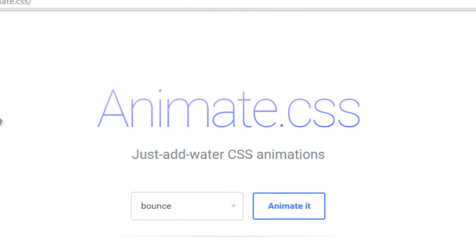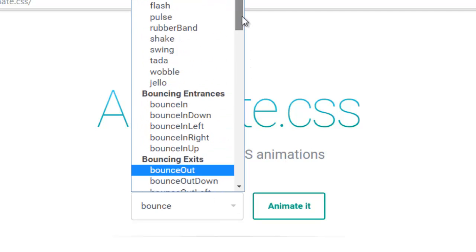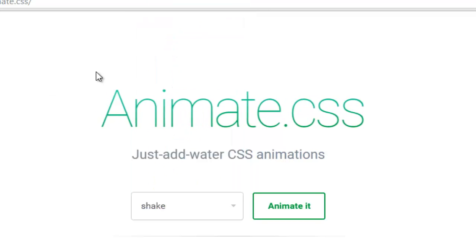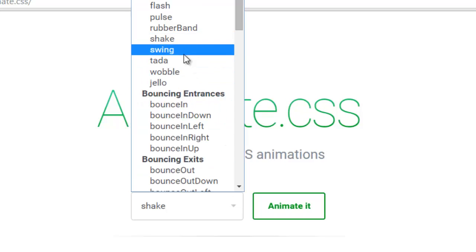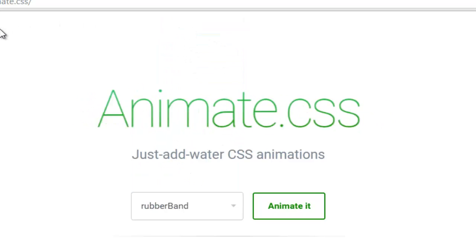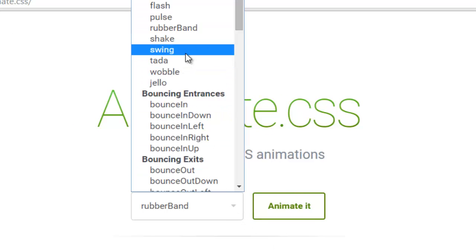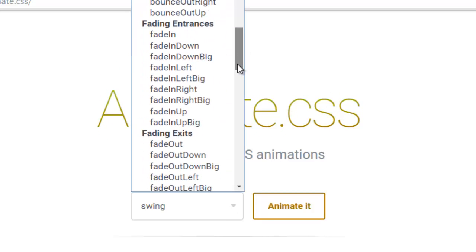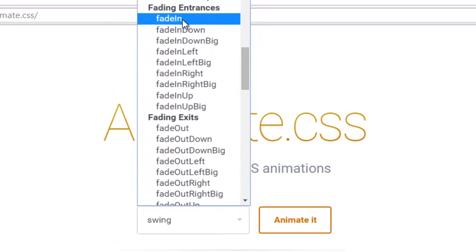Before going into action, let me show you at a glance the animations you can have on your elements on your web page. See here, I have the list of animations. If I select shake here, see this text is shaking. Or if I go for rubber band, we have this rubber band animation. Or if I go for swing, we have this swing sort of animation. So we have a complete list here, like simply fade in.